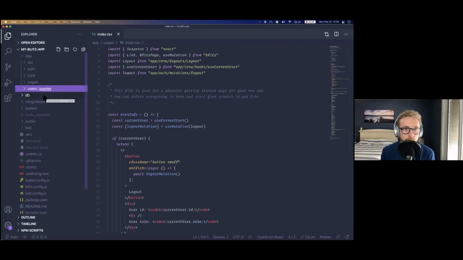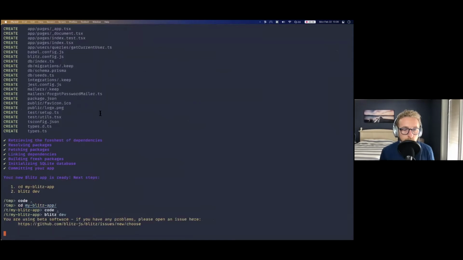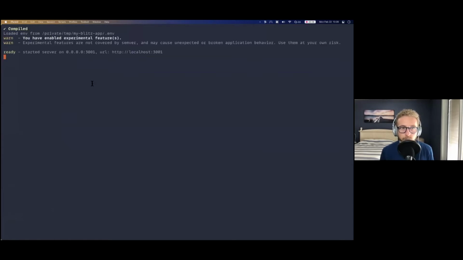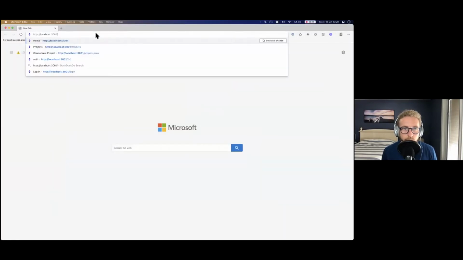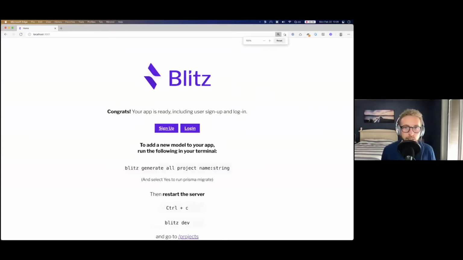Okay, so let's go through the sign up. Actually, let's run the app. And so we run Blitz dev, and it'll fire up an application here. Okay, here we go, my browser. Okay, so I'm on port 3001 because I must have something else running on port 3000, but it'll be port 3000 by default.